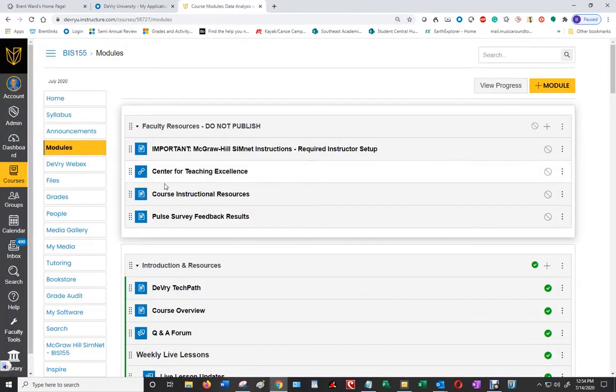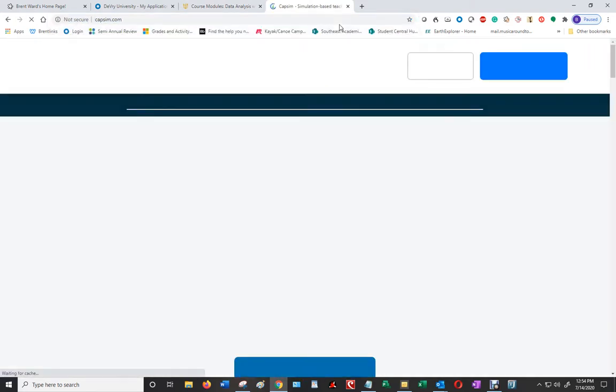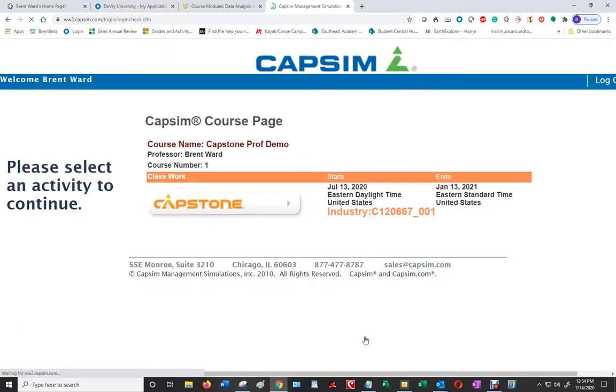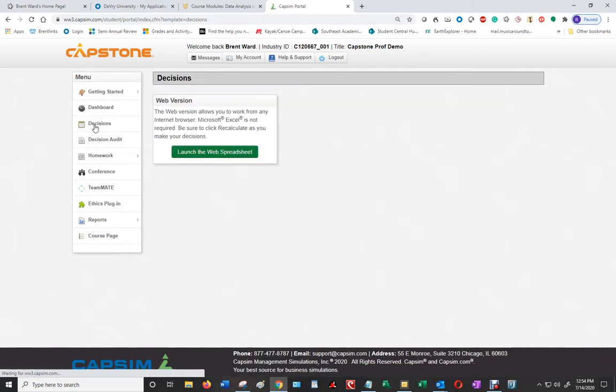Okay, so you've got to get into CapSim the way you normally do. I'm using a student demo account, so I get in a little differently than you normally do. You will go in through the Access CapSim item in Canvas. Once in, you should have previously done all of these tutorials here, which I haven't because I already kind of know how to do this stuff. But then you would click on Decisions right here and then say Launch the Web Spreadsheet.